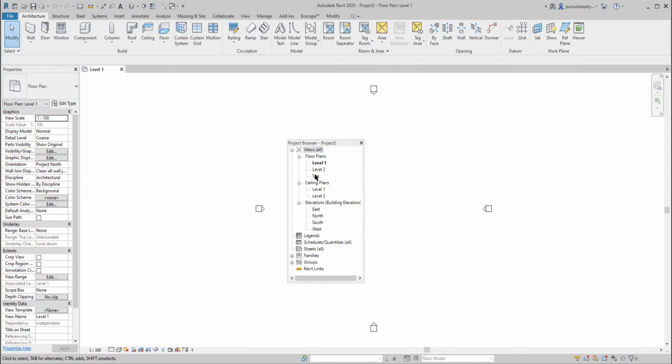Maybe you want to go to ground floor, first floor. This is where you come and pick them. If you want your elevations, you come here and open your elevation. So this is just a summary of your whole project. So if you want to browse through your project, the first floor, ground floor, you will come here.